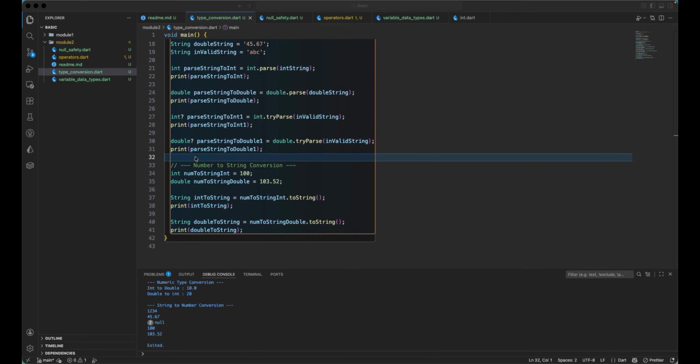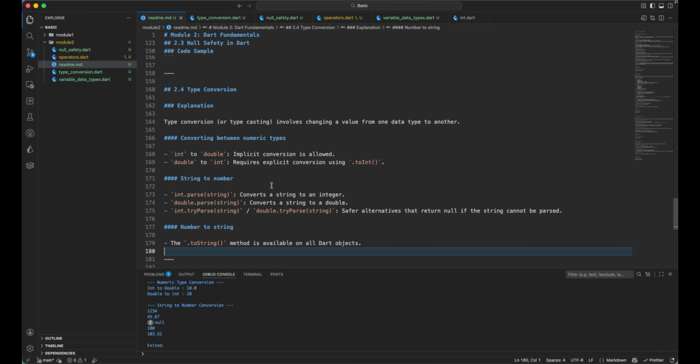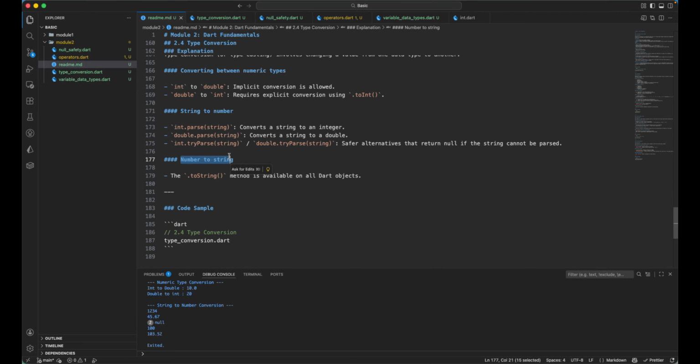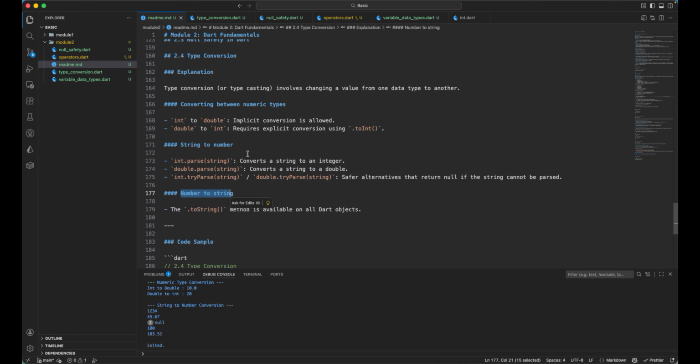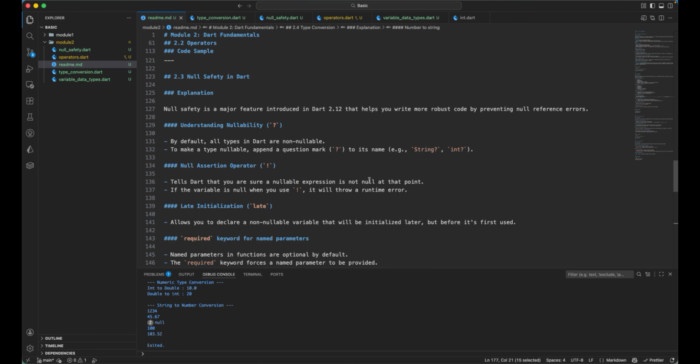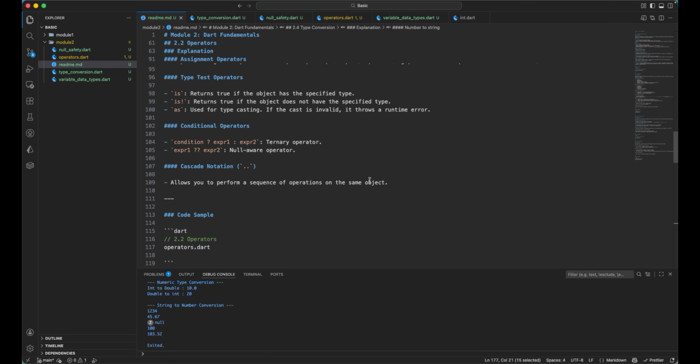And I hope you got the idea of how we can use type conversion, which is the conversion of one type to another type, also known as type casting. We can convert between the numeric types from int to double and double to int, as well as converting our string type to the number type, and also the number type to the string. And that's all. I think we have completed all of module 2, and in this module we learned a lot of these steps in our Dart programming language.